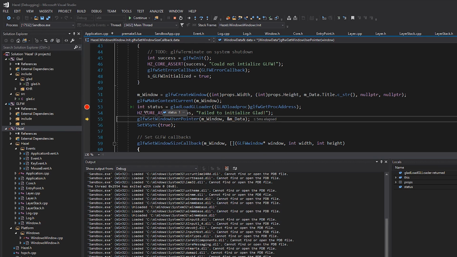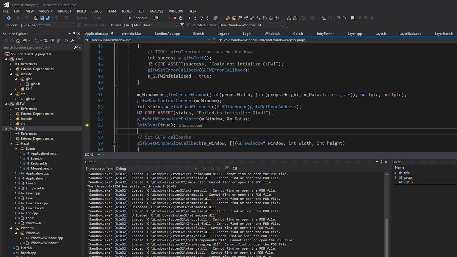And status is 1, okay? Which obviously means it succeeded because we're asserting that it's not 0. Okay, fantastic. So we can basically say that that's it.